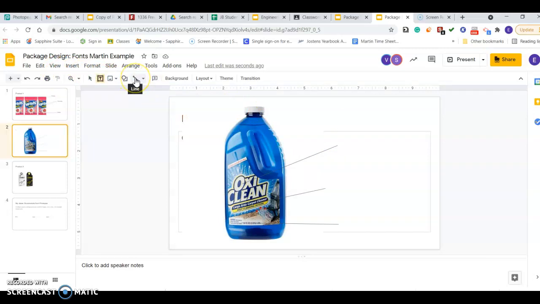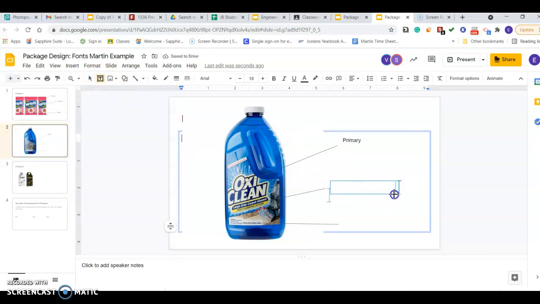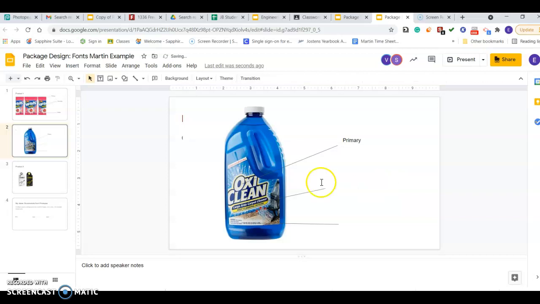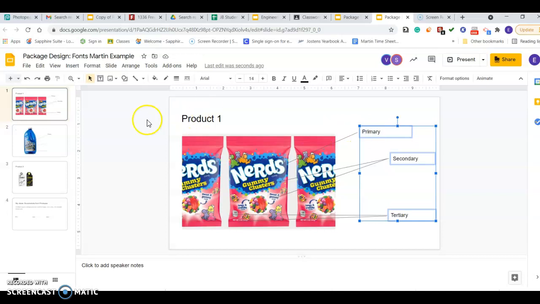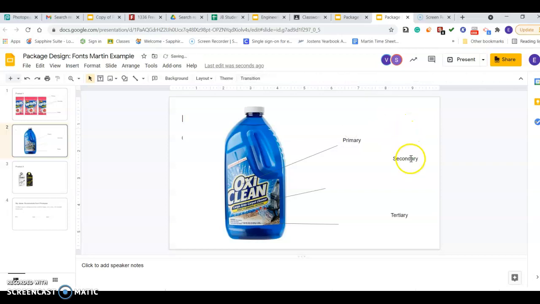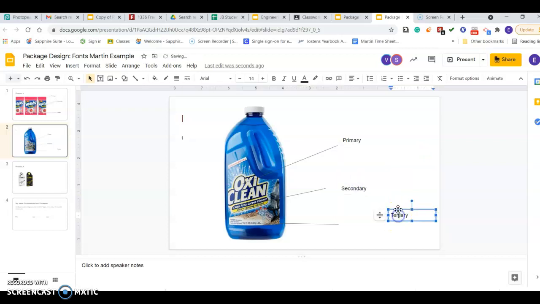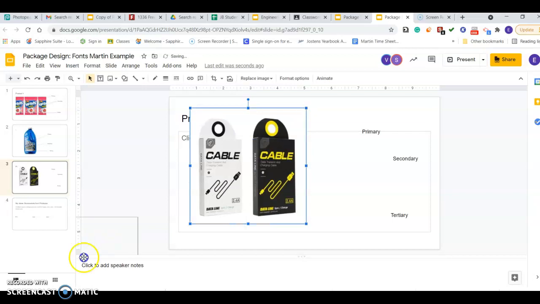So first I used my line tool to draw my line. Then I'm using my text box to add labels. If you very much dislike typing, you could always copy and paste the names and then drag them to where they need to go. That choice would be yours. But I would like you to label them on your products.